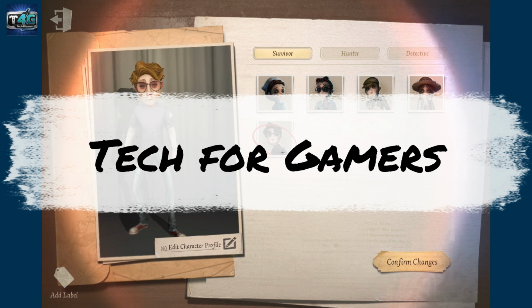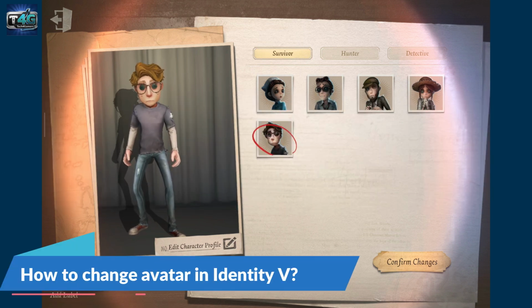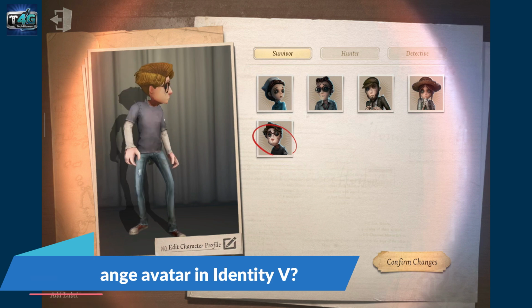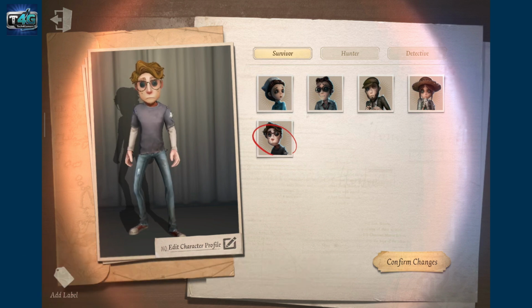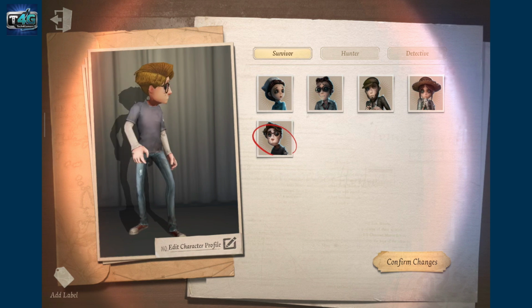Today in this video we are going to be learning how to change avatar in Identity V game. If you want to change your profile avatar in Identity V, then the process is quite easy. So let's jump into the video.